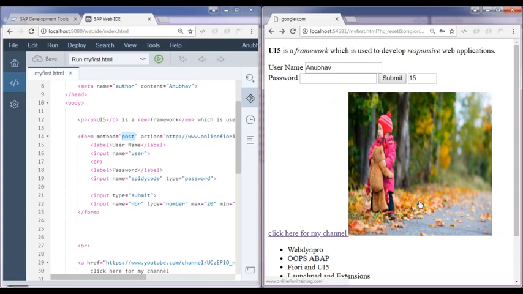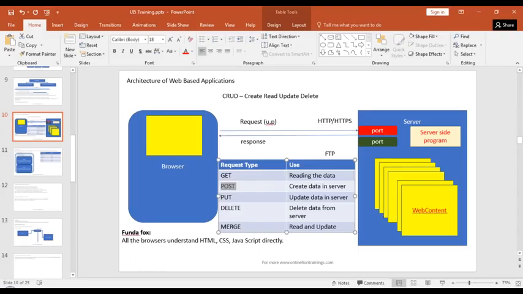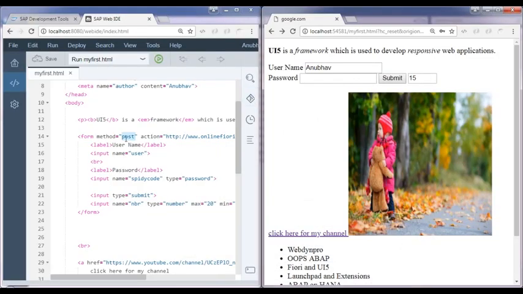This will create a post request using an OData service and creates a material for you in the MARA table. That's the kind of example we want to achieve at a later point of time. So right now, just understand the architecture, what a request and response is, the different types of requests we have, and how to make a request using a form element.